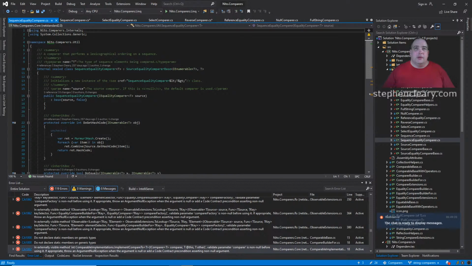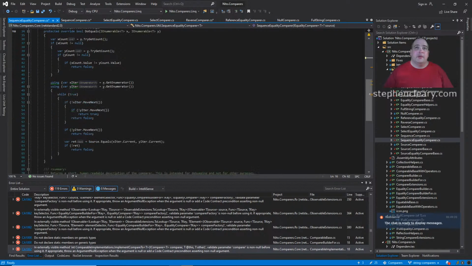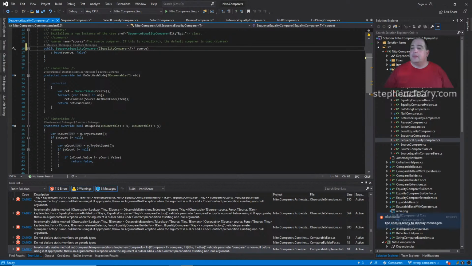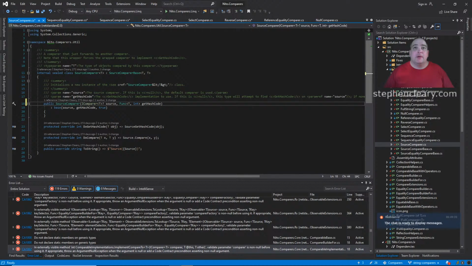Alright, sequence equality. Got our source comparer nullable, but we pass false for special null handling, so we know that they're never null in here. The end, source comparer. I don't remember why I even have this one. It's just a wrapper. Interesting. And get hash code can also be null. Okay.